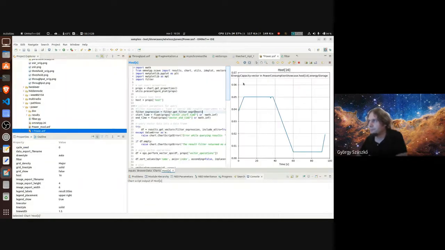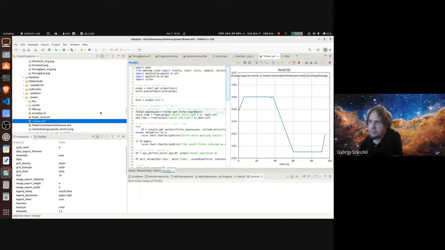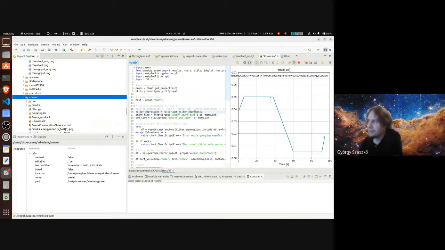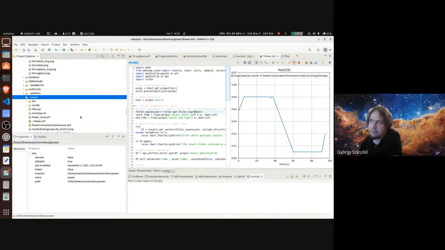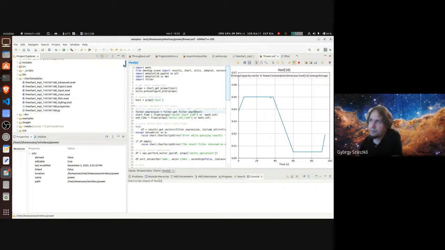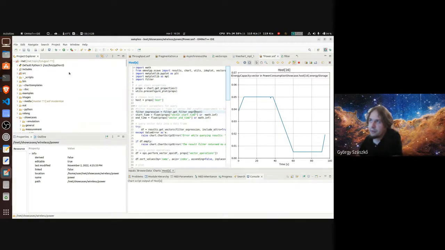Now, if there's an external Python file in the same directory as where the env file is, then it's available from that env file, but we can also put it to the Python project's Python directory, which is included in the Python path. So then it becomes usable from any chart anywhere. I mean, any env file.